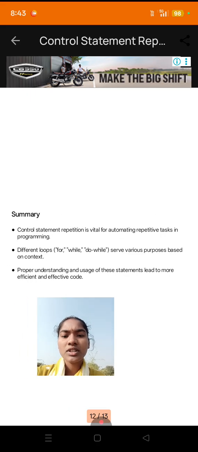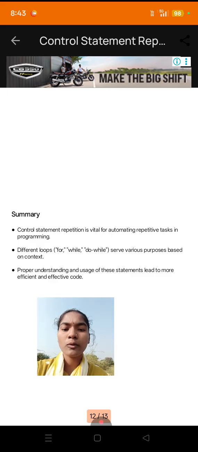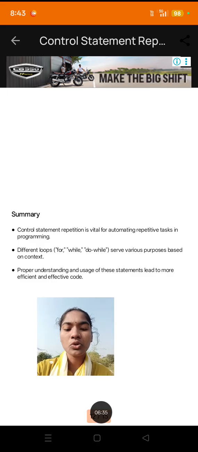Summary. Control statement repetition is vital for automating repetitive tasks in programming. Different loops in control statement repetition, the for loop, while loop, and do while loop, serve various purposes based on context. Proper understanding and use of these statements lead to more efficient and effective code.